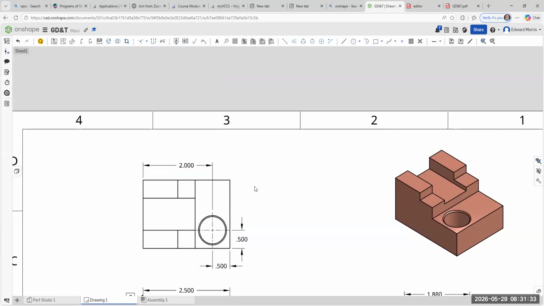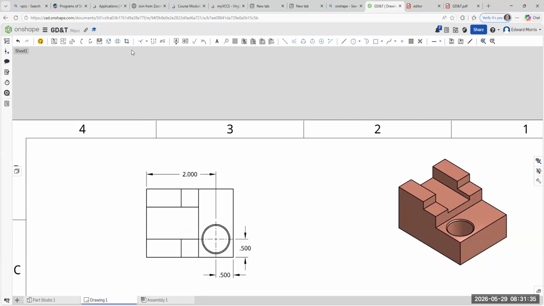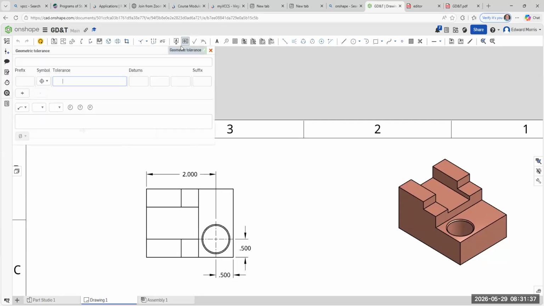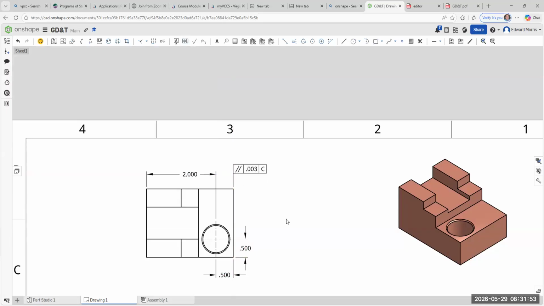Let me try that again. Sorry. Come here, parallel, 0.003, datum C. There we go. It's like a little flag.